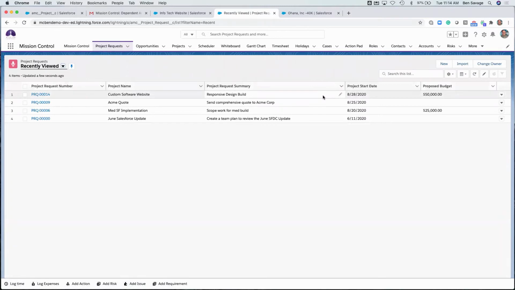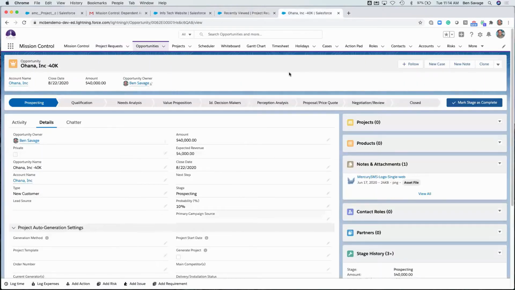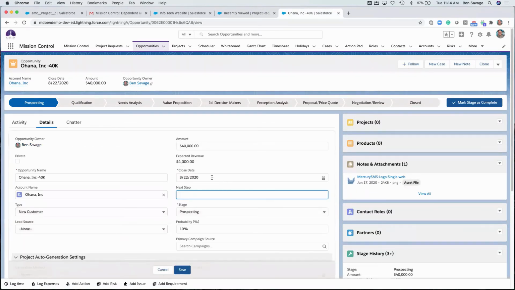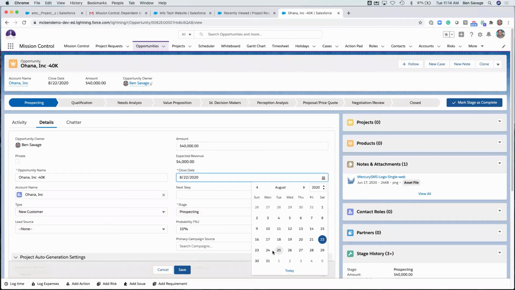And then the final way that we'll take a look at today, as far as to rapidly launch a project, will be in our opportunities. So this provides a link from service into sales to quickly and easily set up a project that can be launched once the actual opportunity is closed won. So what we're going to do in here is actually set our close date.